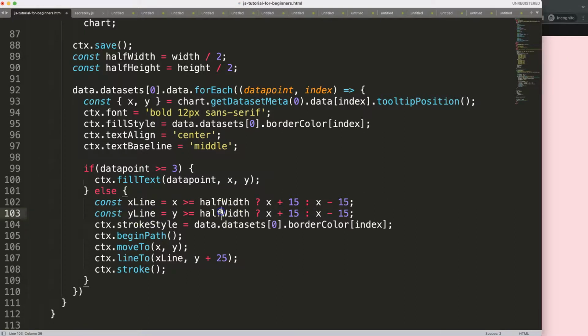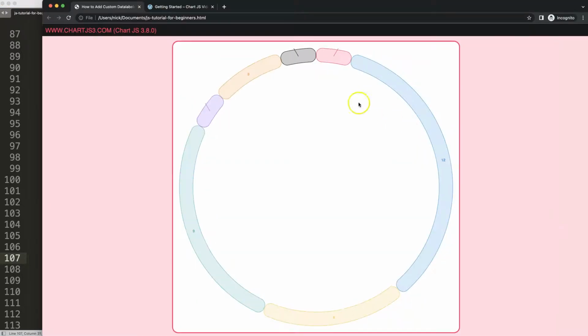Y here. Half height. And this will be the Y 25. Y minus 25. Save. Copy this. Put that in here. Save this. Refresh. There we are. Now absolutely wonderful because now it starts to understand nicely what it needs to do.